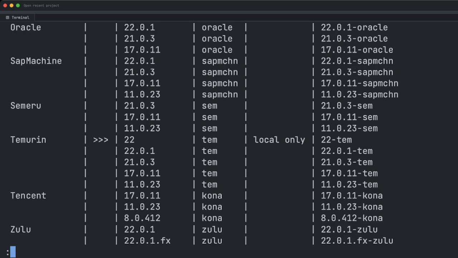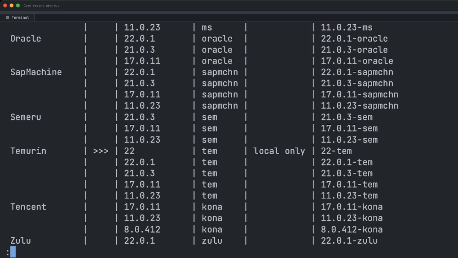Now Temurin is very important here. Temurin is implemented by Eclipse, and there is a promise that it's always going to be free for commercial use. So Temurin is one of the versions that you can technically use and install. Now, what are the three arrow?